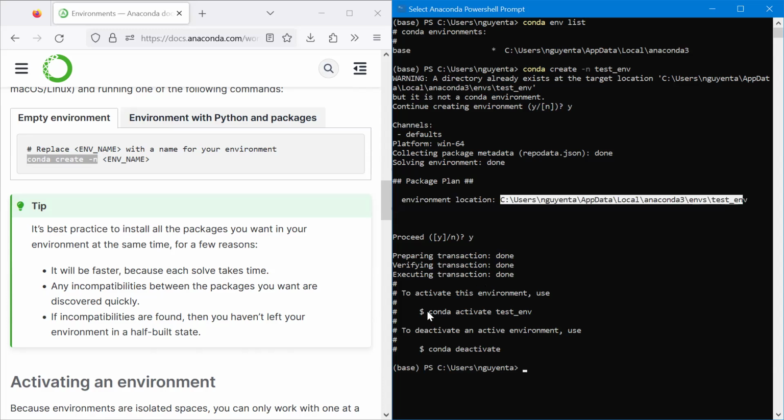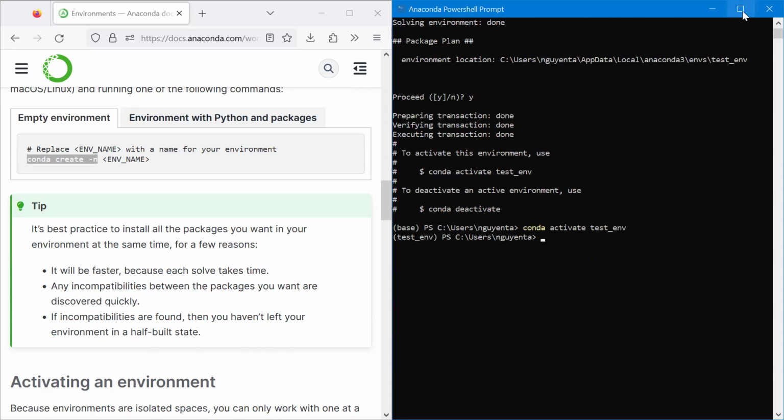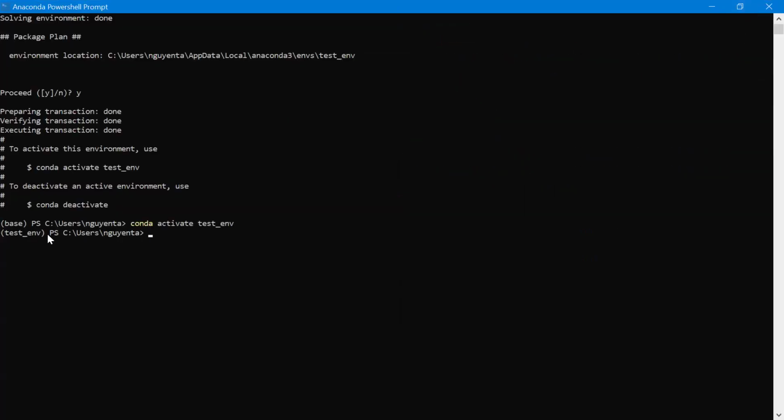Now if I want to activate my environment, I should say this, conda activate test environment. Let's open this full screen. Now you see that I have switched to test environment, and there's nothing in this environment, even Python. So I need to install Python in this environment.